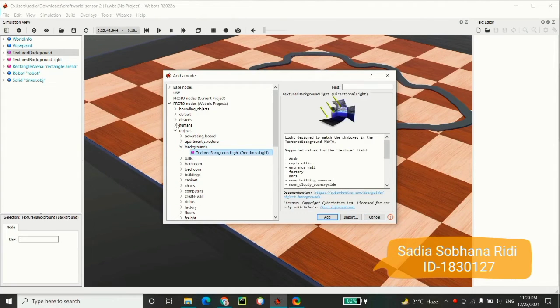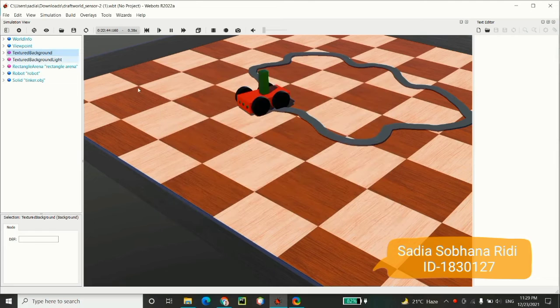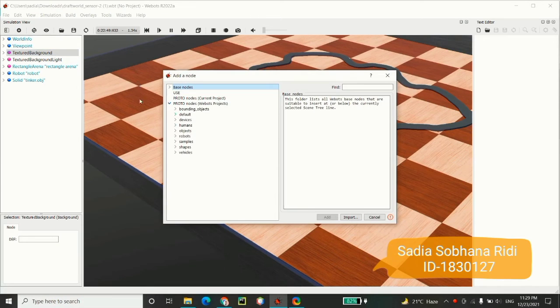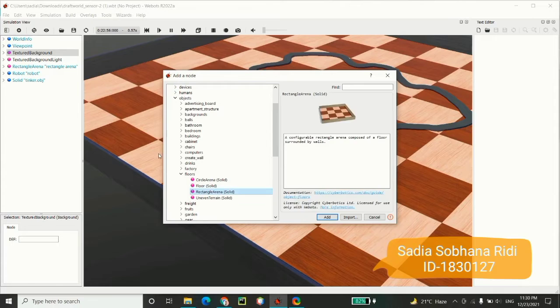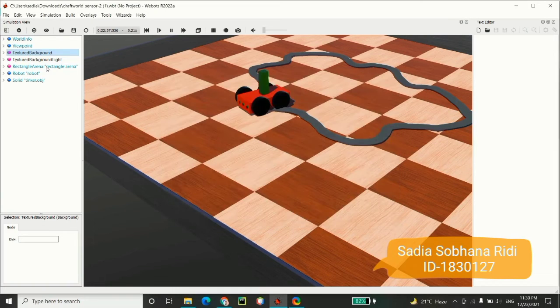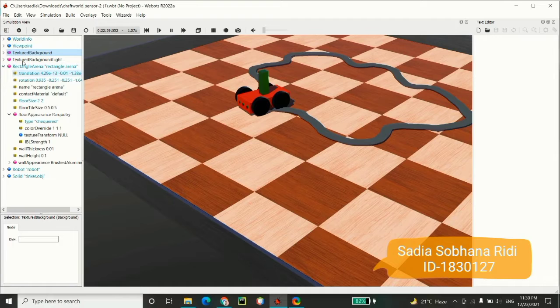After adding the TexturedBackgroundLight, we will have to create the floor. So to create the floor, we will select the plus button, and here under Proto nodes we will see the objects. After selecting the objects, we will see floor here. So we will add the RectangleArena floor, and after adding that we will have to adjust some translations, rotations and floor size. And in floor appearance, here we will select the type as check and color as white.